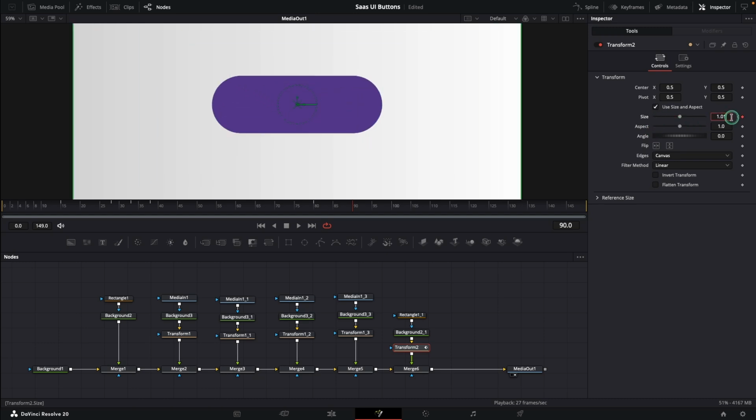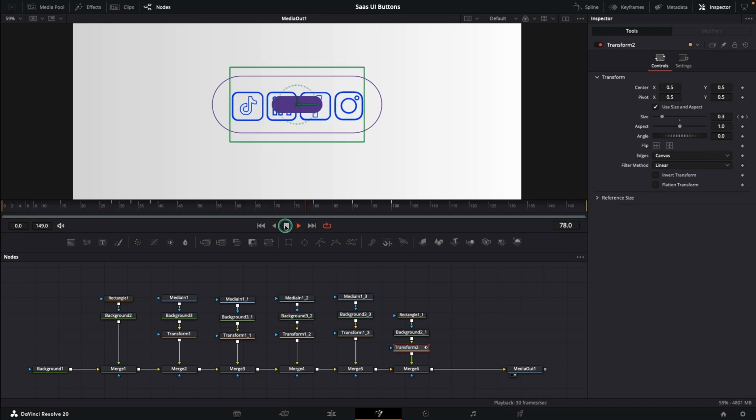Maybe a little more than 1 for a pulse effect. 5 frames later, reduce the size slightly. Move forward another 5 frames and restore the size back to 1. At this point, the blue bar is settling in the middle of the main bar.